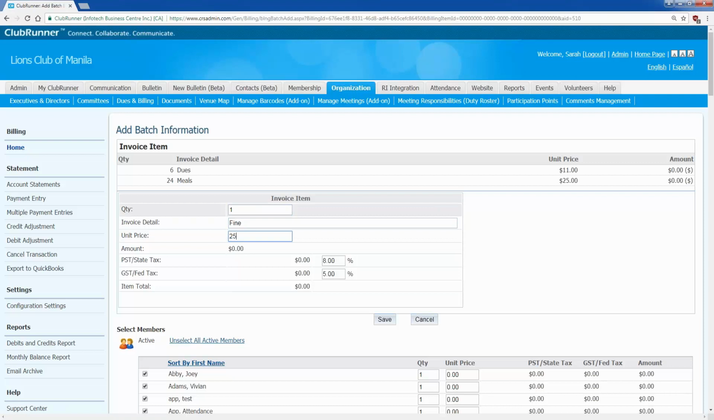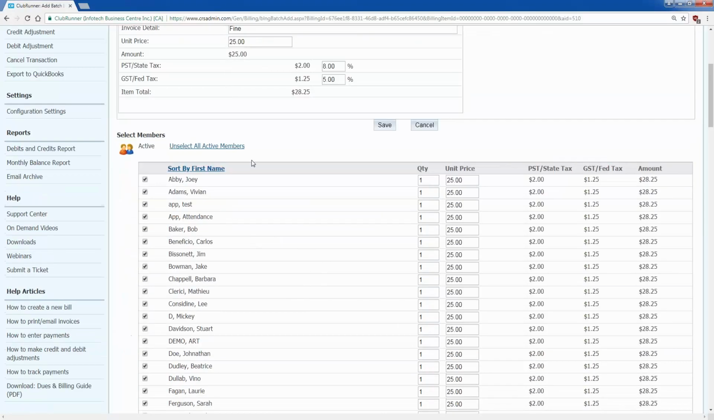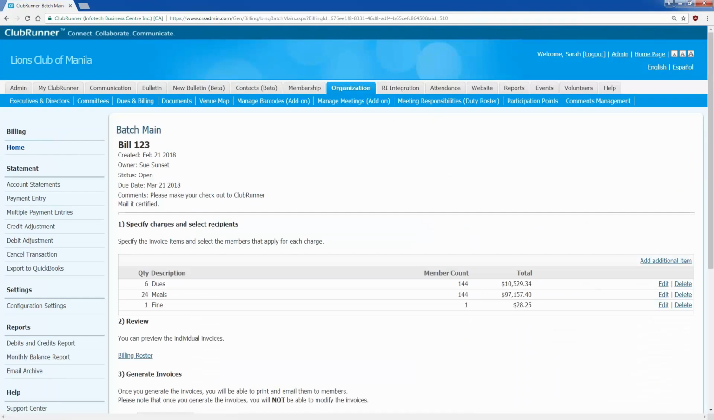Fine. Quantity of 1, $25. But the only person I want is Bob here. So I can unselect everyone and choose Bob. Bob will be the only member charged for this. Just save. So you can keep iterating through each thing.